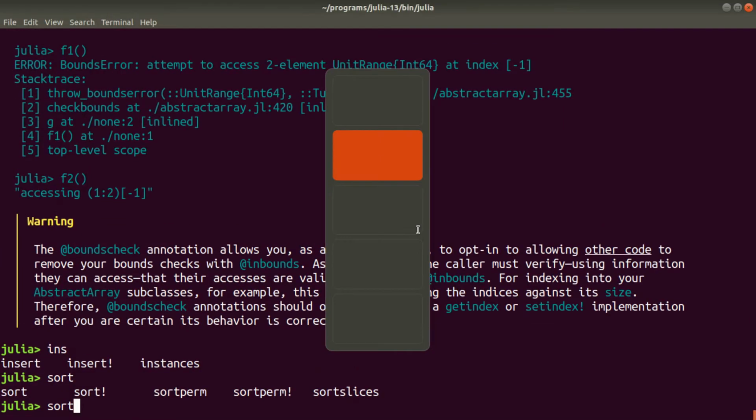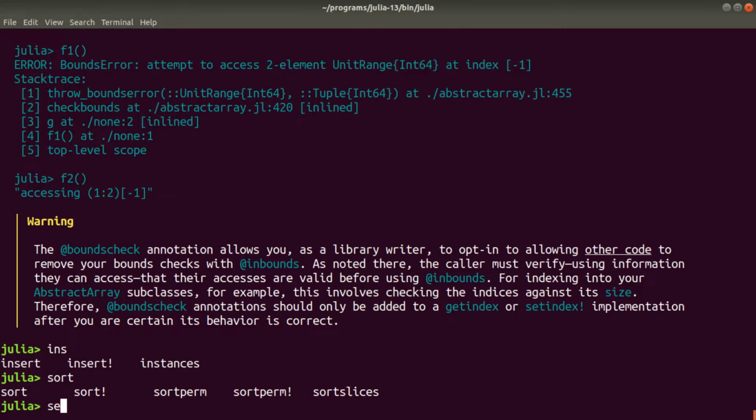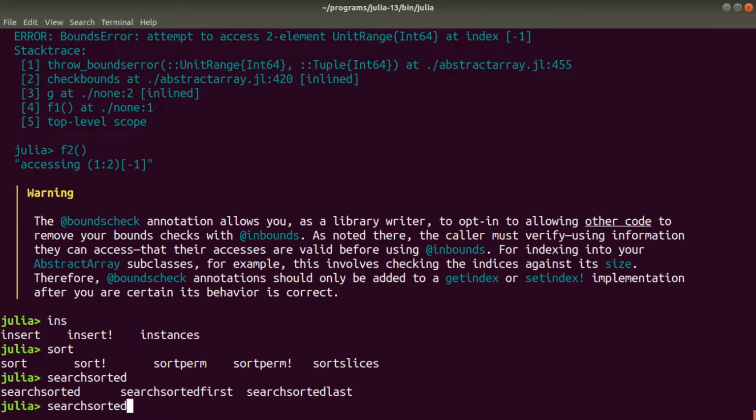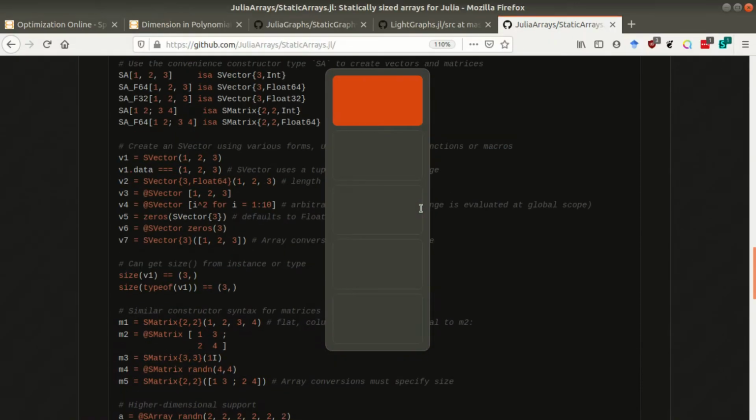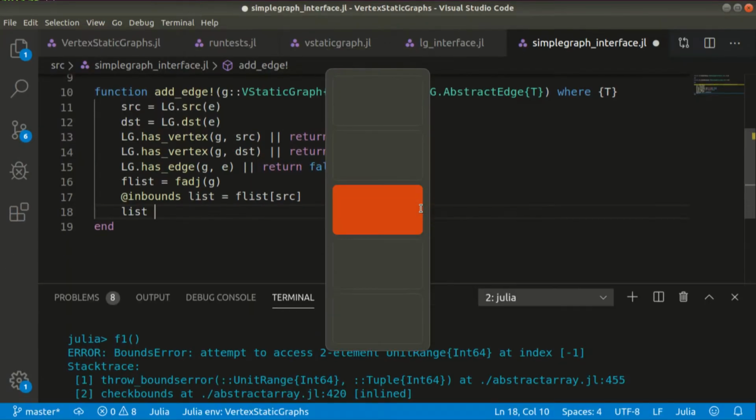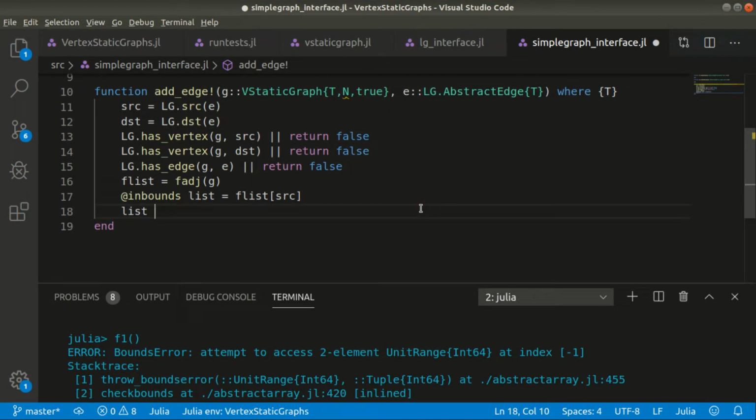Is that the standard Julia function? Search sorted first. Return the index of the first value that is greater or equal. Okay. Length a+1 if it's greater. Okay, interesting. So yeah, we can definitely use that.